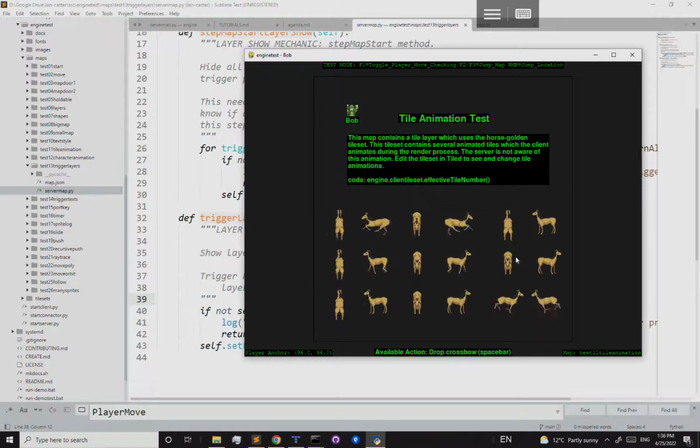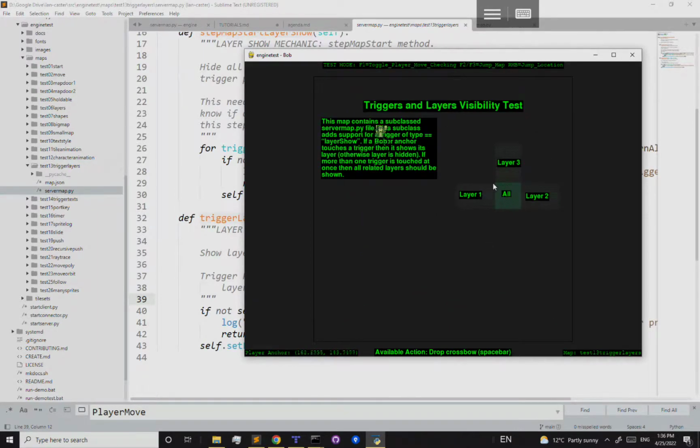So let's try to fire off that trigger. I can walk into this and that will fire off the trigger. But if I drop the crossbow and walk out, that trigger is still firing. So now the crossbow, because its anchor point is inside that trigger, is firing.